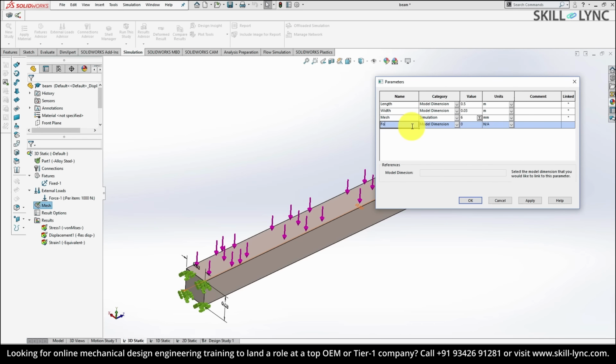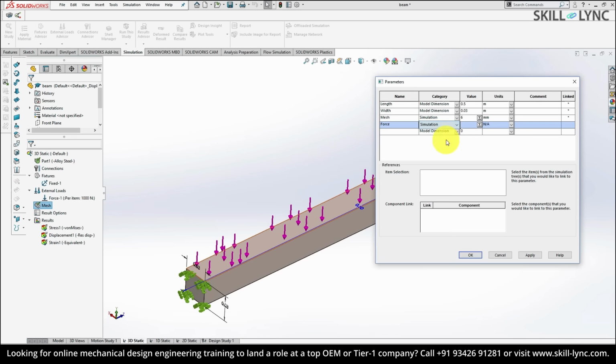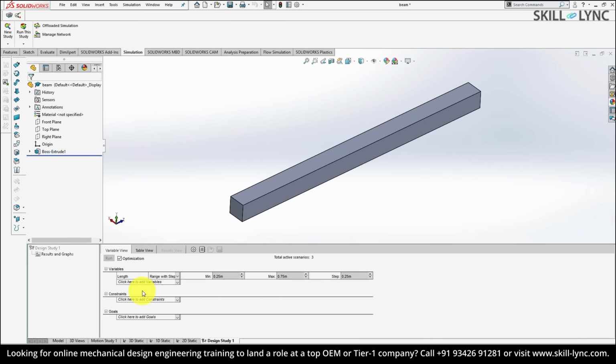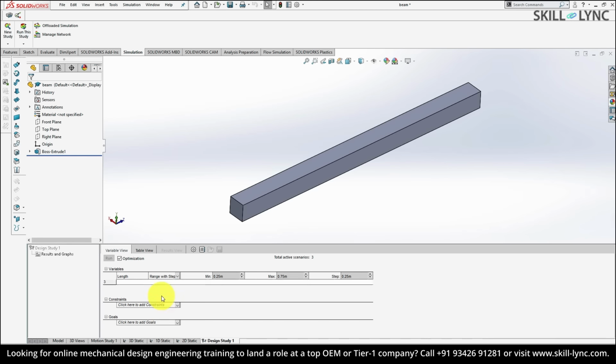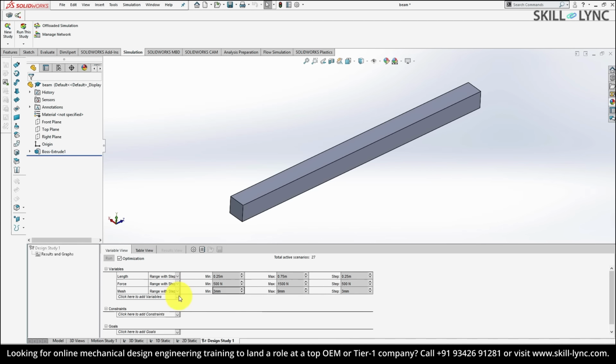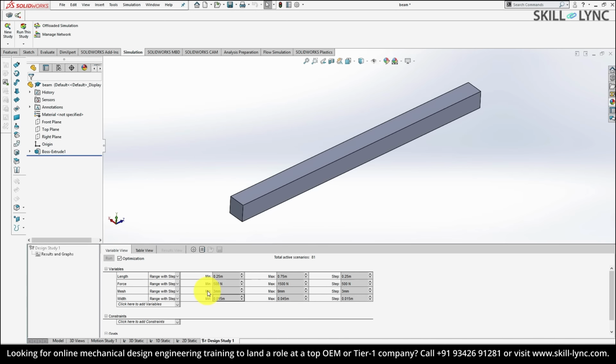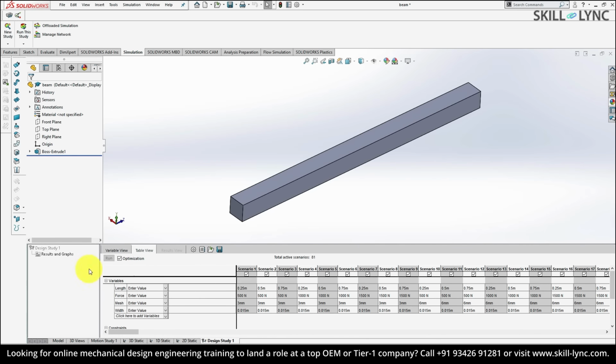Now you can even control the force value as a parameter. So click on the simulation, select the force, and I'm going to use 1000 newtons initially. That's it. Click OK. Now you can see all the variables have been added to this list. I'm going to vary the length, the force that is applied, mesh size, width, and for a better view, click on the table view here.